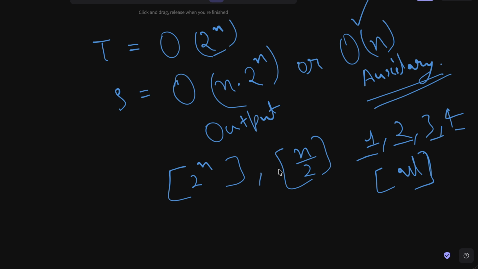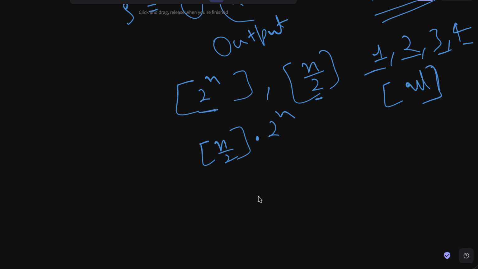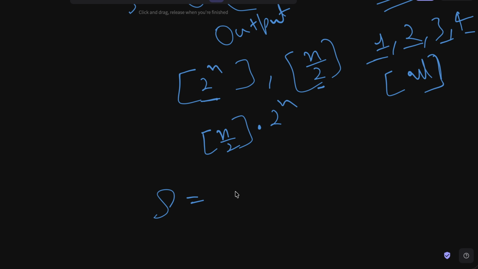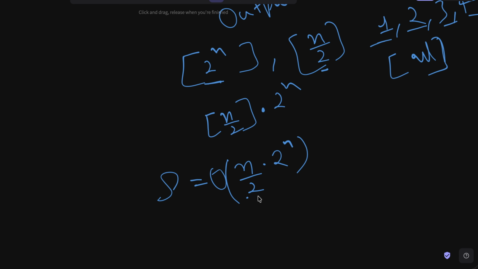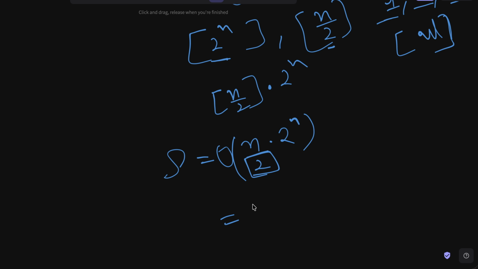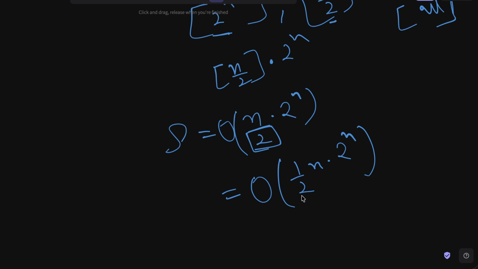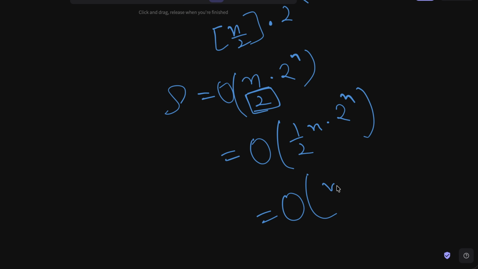So what we are saying is that we are going to store these many lists, and each list will have an average size of n by 2. I am storing it this number of times, 2 raised to the power n. So basically the space complexity will become n by 2 into 2 raised to the power n. And since we do not actually consider the constants, we can say that order of 1 by 2 into n into 2 raised to the power n is simply equal to order of n into 2 raised to the power n. This is basically the total space complexity for the given output.